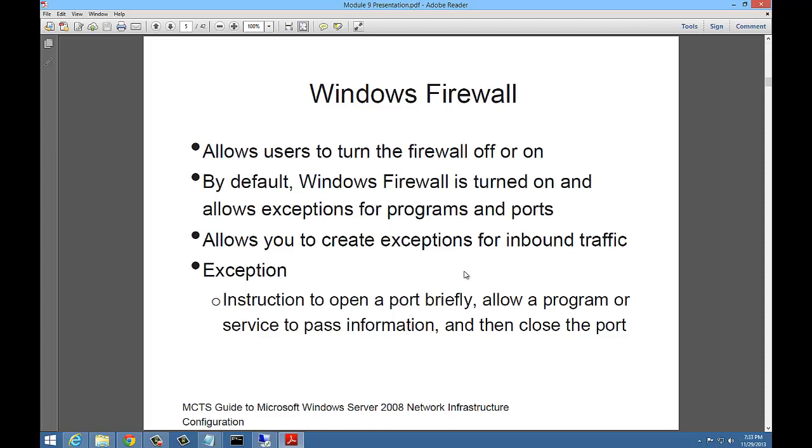Windows Firewall is built into all versions of Windows nowadays. It allows users to turn the firewall off or on. By default, of course, it is turned on and allows exceptions for programs and ports.